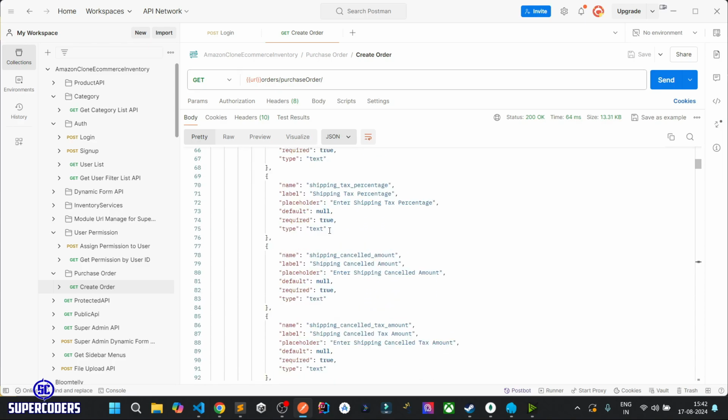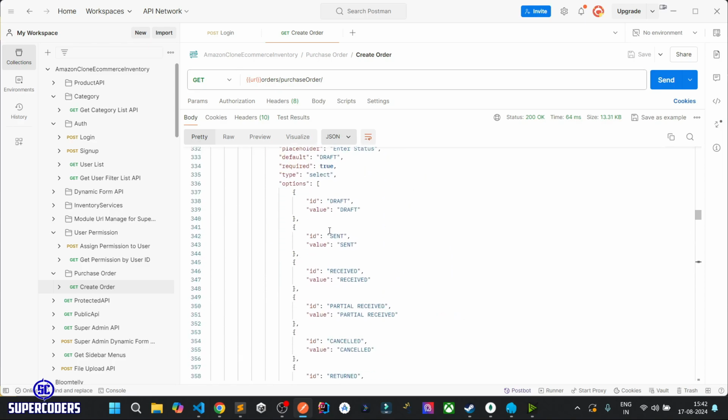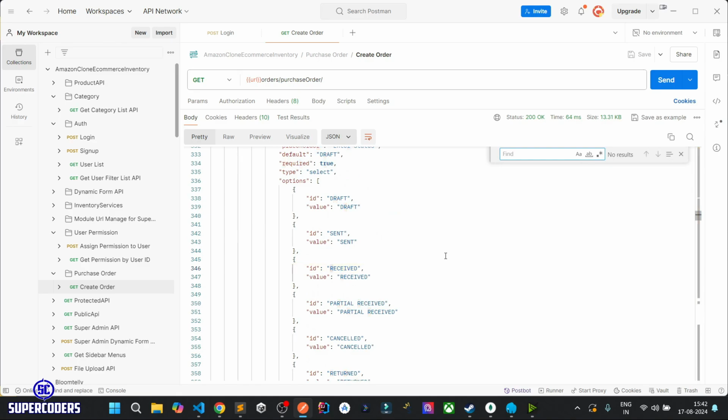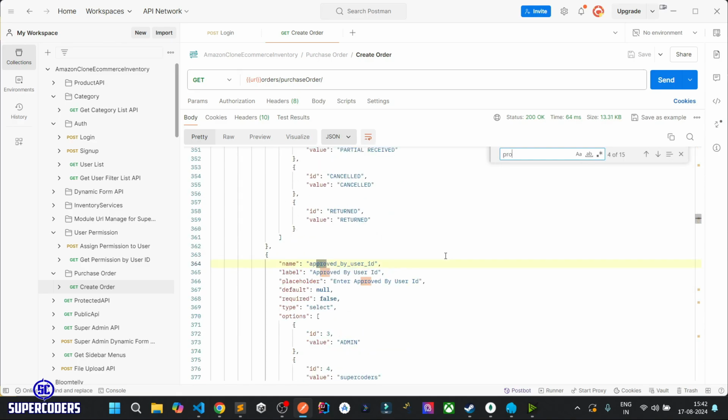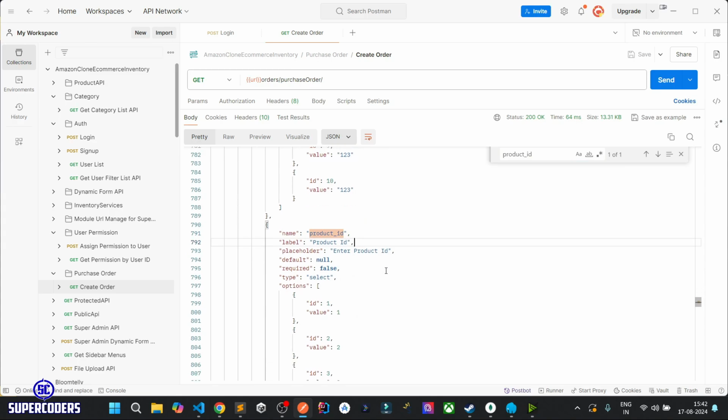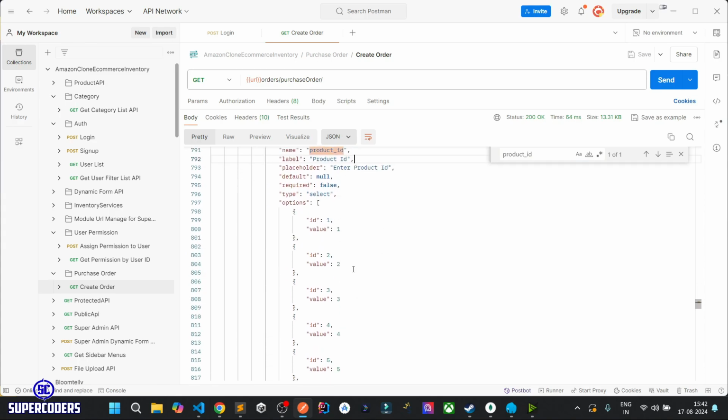Same way, I have other things like product ID. Here, if you see the product ID, it is returning all the products. That is what I don't want, because if I return all the products, it will take lots of time and increase our loading time. So instead of loading the product ID this way, we will use a different approach. Let me show you how you can do this.